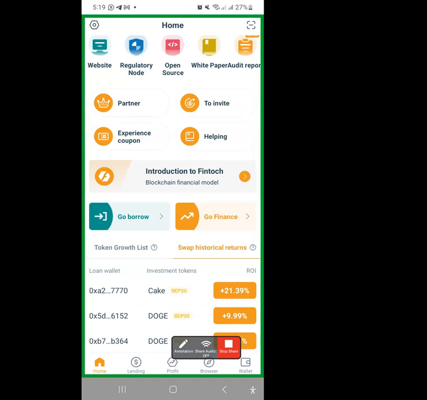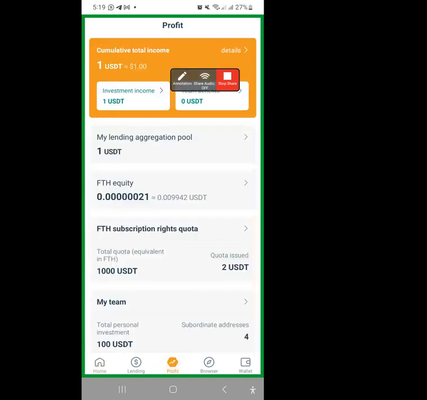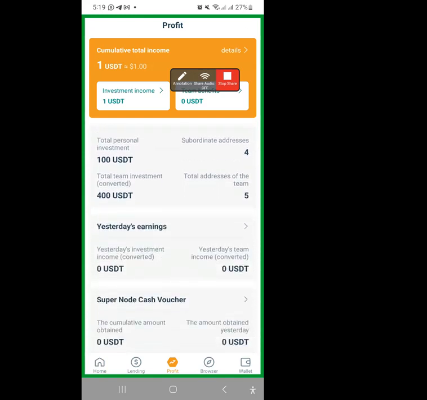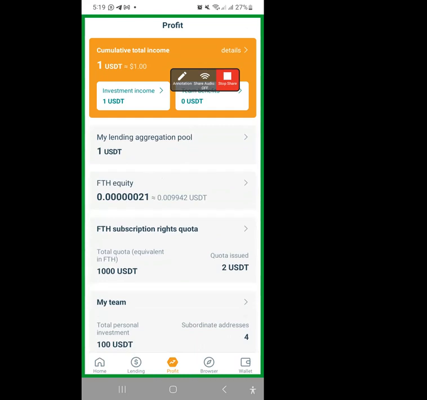Of course, one of the most important parts of this app that we look at as leaders is the profit section, right? Now, in the profit section, this is where we're actually able to see our team. We're able to see how much team investment we have, how many people are invested, how many people are not invested, right?